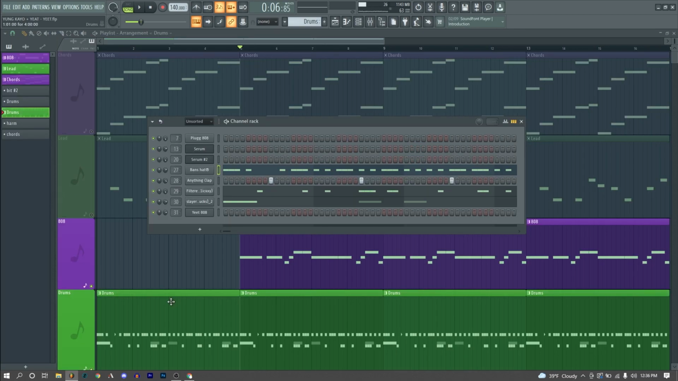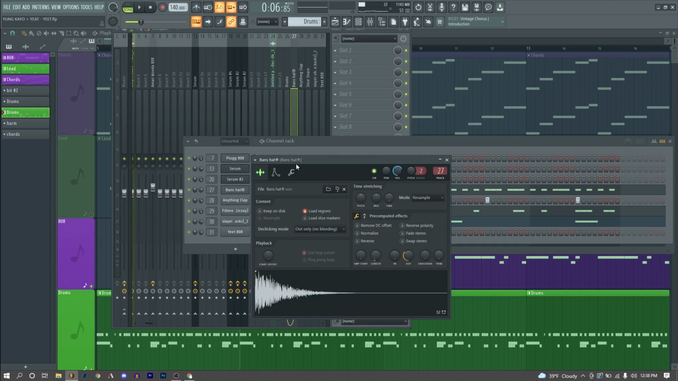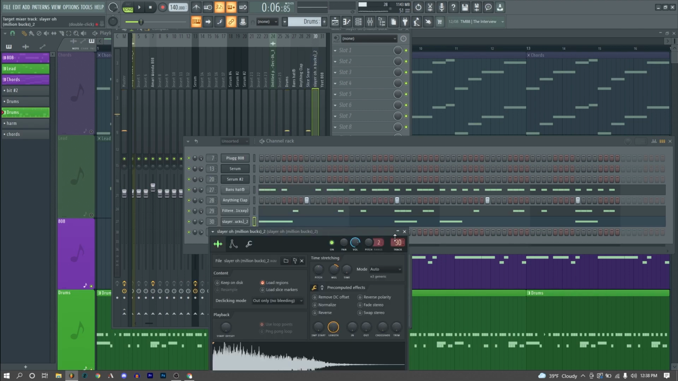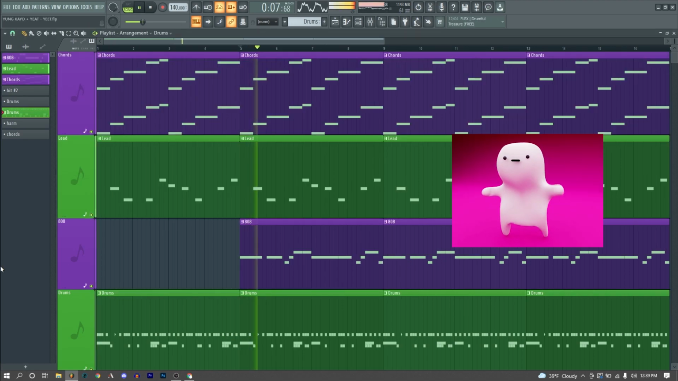Last thing I added were the drums. We just have this bang hat, this anything clap, this snare, this open hi-hat, and that's everything.